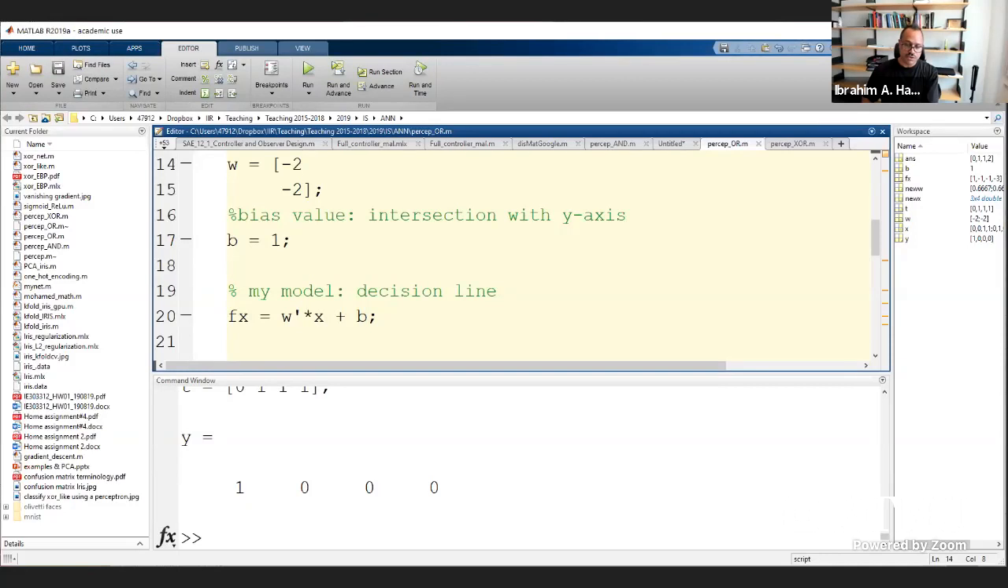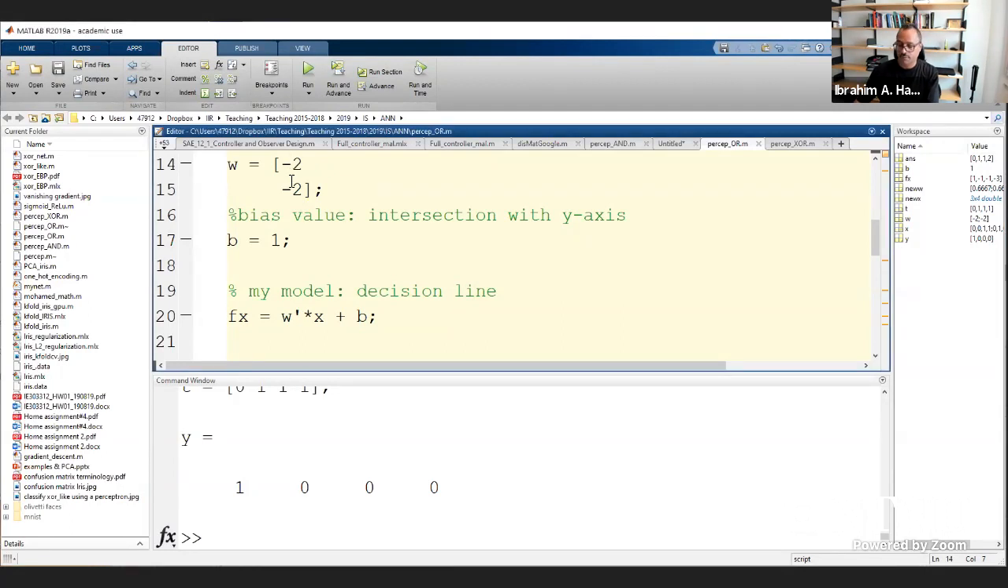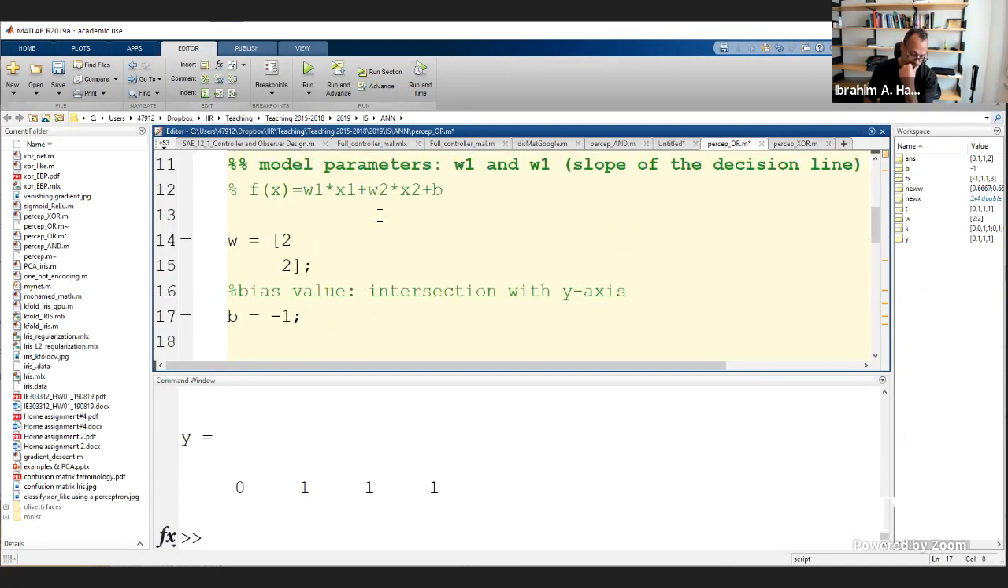So what is the combination? We need to get it from the PowerPoint. Okay, 2, 2, minus 1. So now we can get it: 2, 2, minus 1.